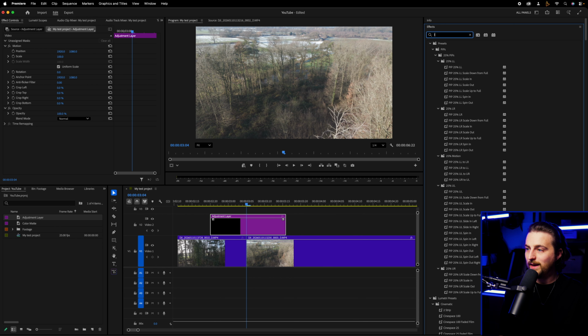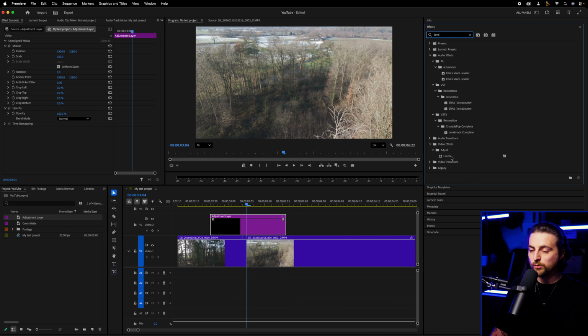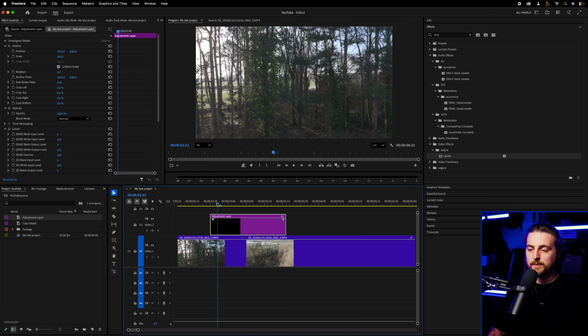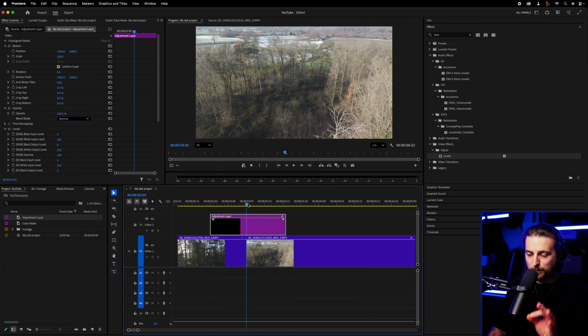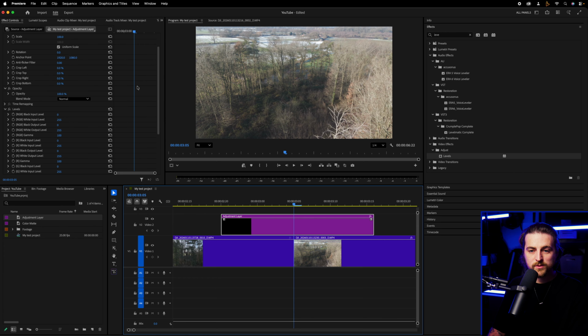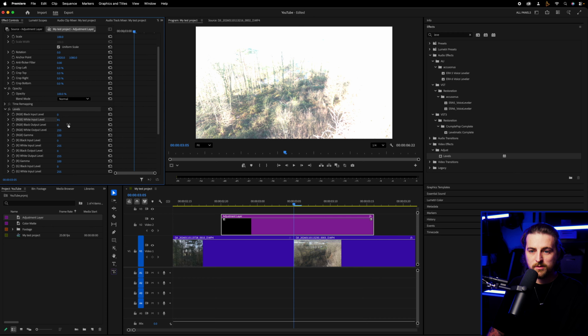Great. So at this moment in time, I'm going to go into the effects panel. I'm going to search for levels, and I'm going to drag levels onto the adjustment layer. Now, at the point where this transition clips over, so one clip here, second clip here, at that point of transition, which is here, we're going to go to levels, and I'm going to change the white input level down to the higher number.